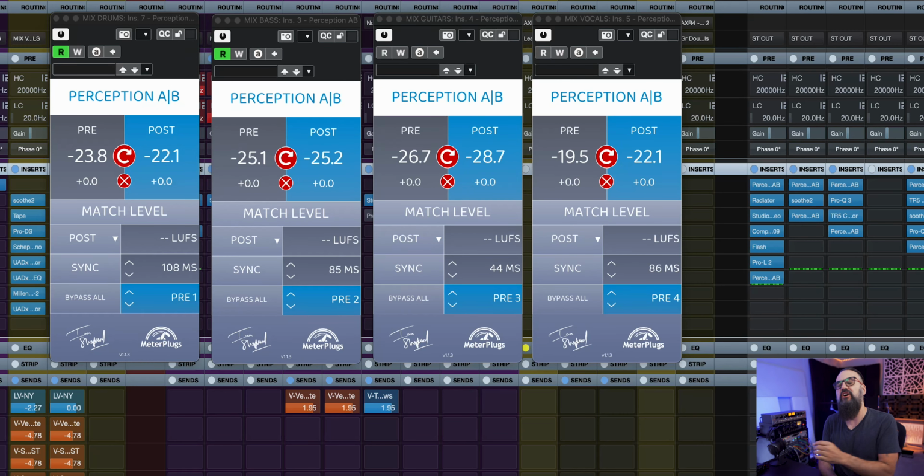But what I did in this session is to use Perception AB on my instrument buses. So I have an instance of Perception AB on my drum bus, my bass bus, guitars, and vocal bus. And each of them will use their own pre-channel. So from 1 to 4 in this case.